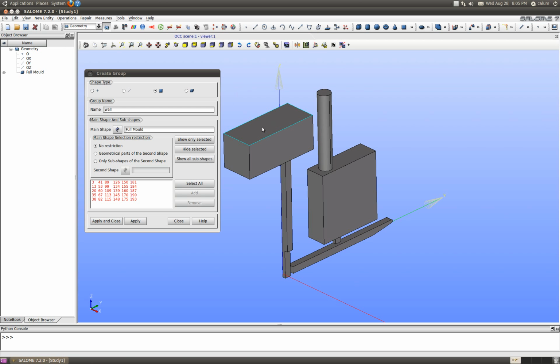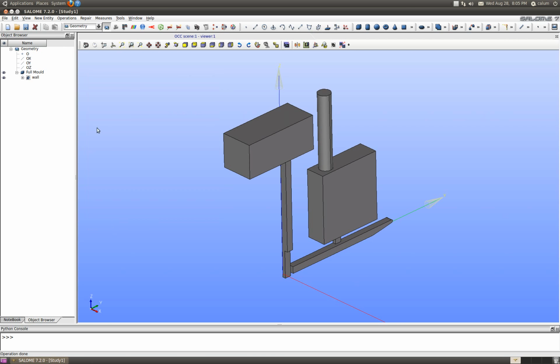So this is going to be my inlet. So you can see it's highlighted. That's what that face is. So I'm going to remove it. That's my outlet, Surface 113. I'm going to remove that. Then I'm going to go Apply and Close. So now I've got this surface wall here.